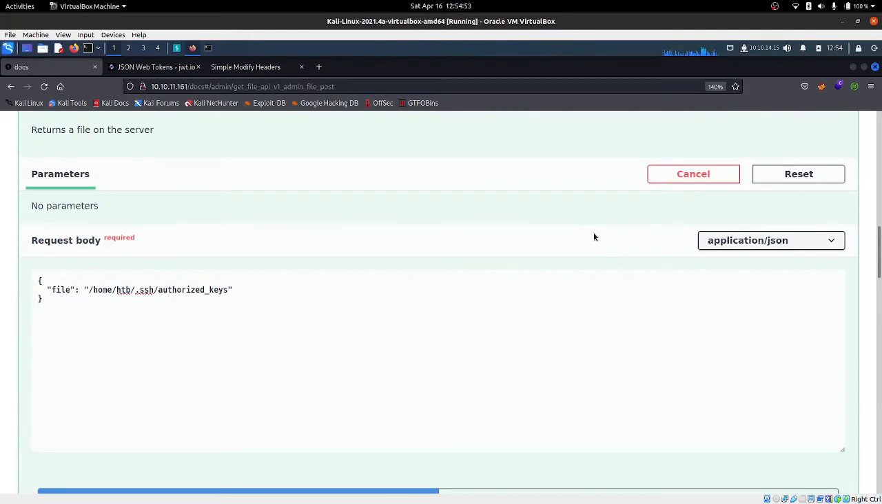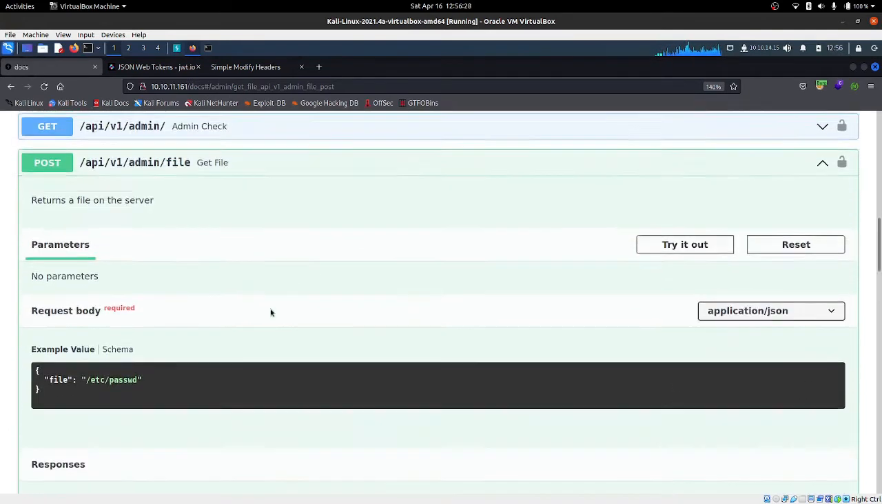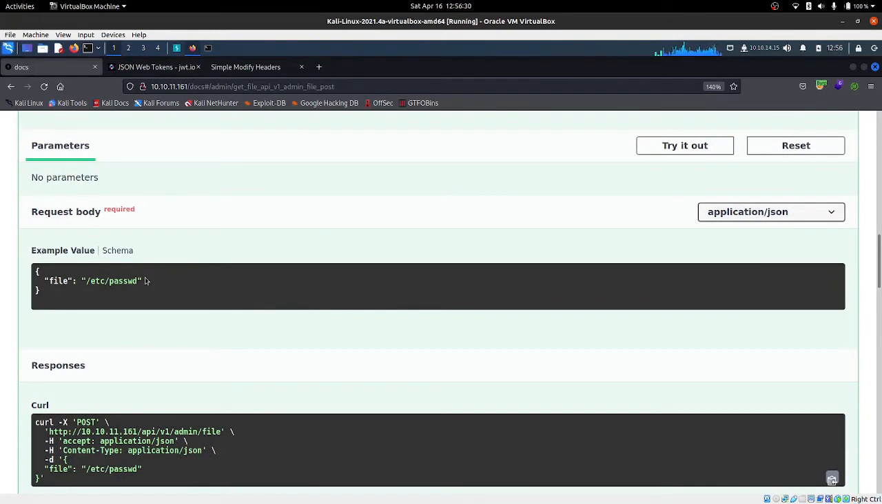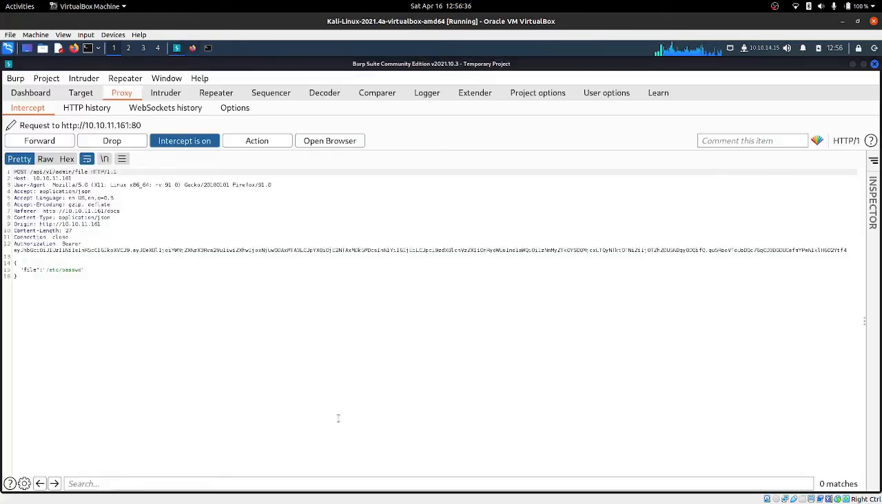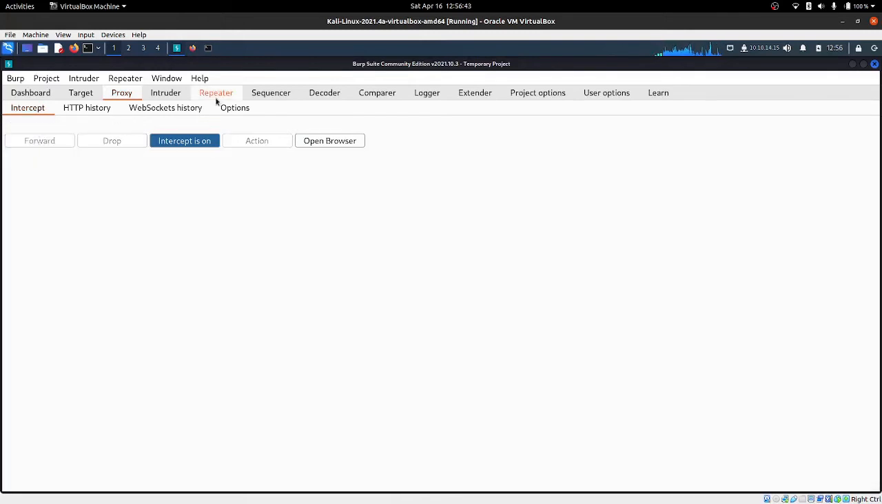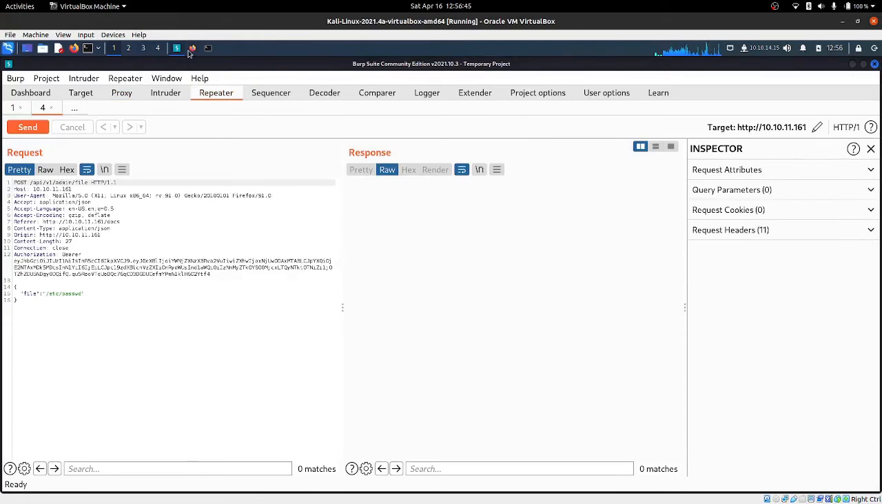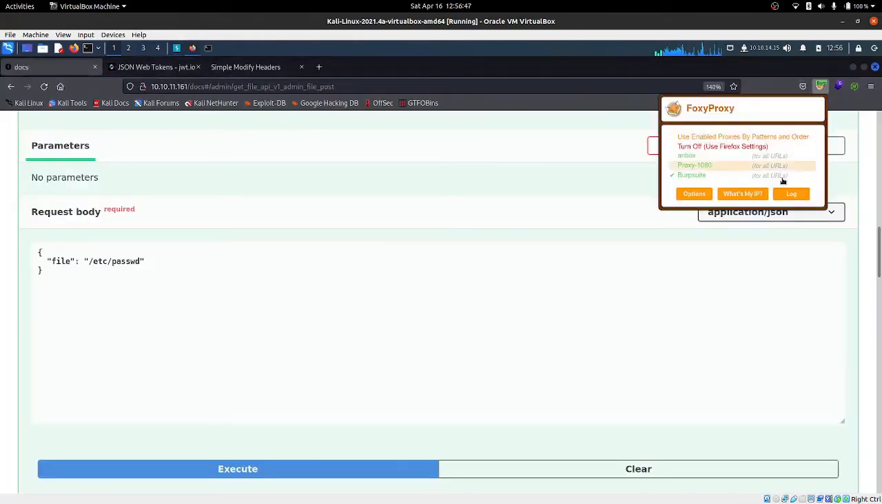Now search for the process directory of this server. We'll use Burp Suite to intercept this request and then intercept the etc passwd and try to manipulate it in Burp Suite itself. So we'll try it out and then execute and intercept the request. Burp Suite intercepted the request, and we'll send it to repeater, forward the current request, and just turn the intercept off because we don't want any interruptions.